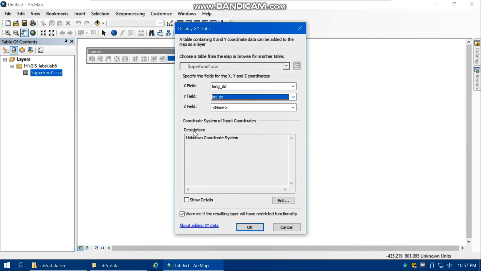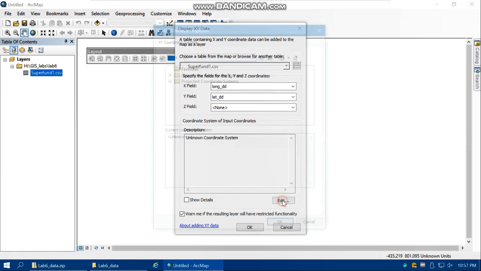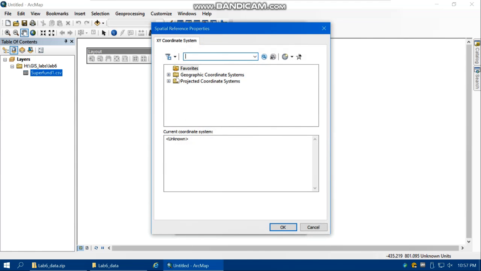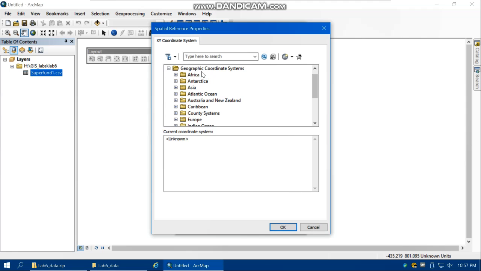We also need to identify the coordinate system. Define the coordinate system. So you have to click on edit, and then which one, do you think: geographic coordinate system or projected coordinate system? Yes, geographic coordinate system, because the values are decimal degrees, they are not length units. So you have to expand the geographic coordinate system, and then select World and then WGS 84.